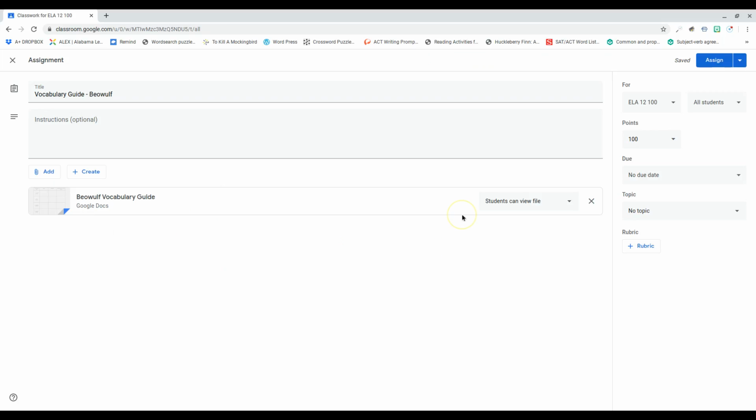So then we'll want to come over here, and it says for ELA 12, section 100, you'll assign it to all your students. You choose your point value. We'll just put it as 100 points. You change your due date. So let's say we'll make this due Thursday, the 25th. Time 11:59.